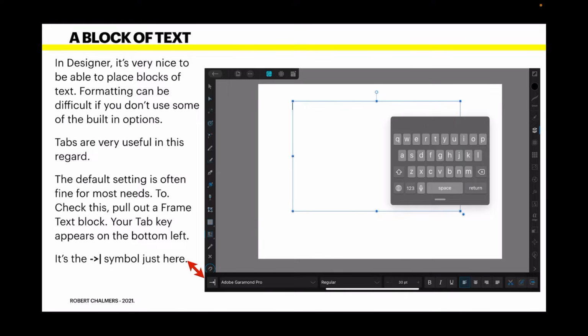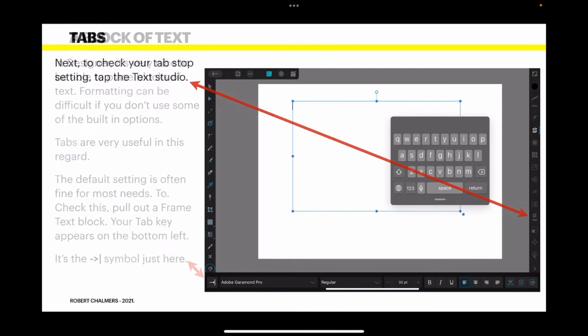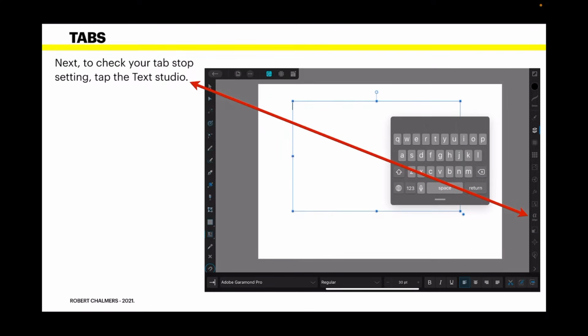Your tab key appears on the bottom left when you tap on the frame text ready to enter text, and there's your font, and right next to it on the left hand side is that funny looking arrow with bar symbol, and that's your tab stop symbol. Next, to check your tab stop setting, tap the Text Studio. That's the little letter A on the right hand side.